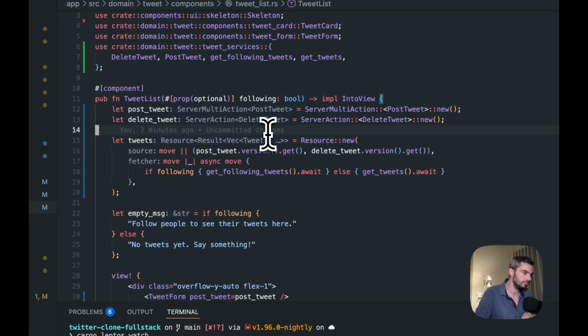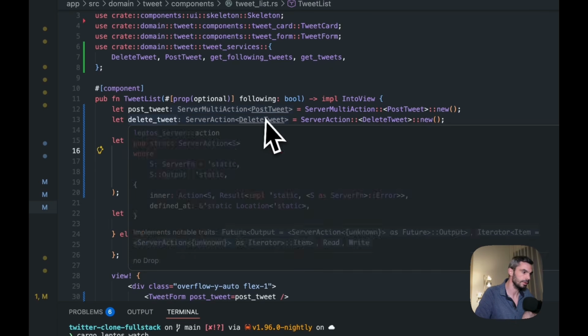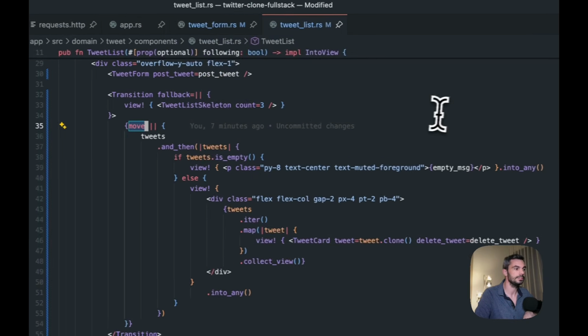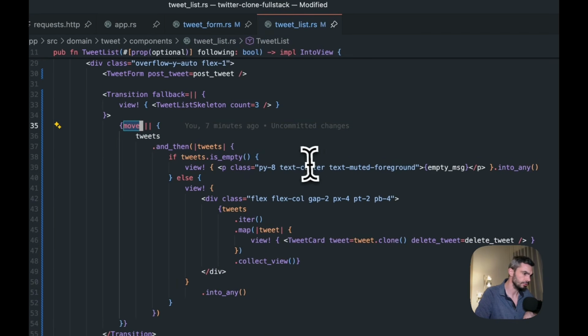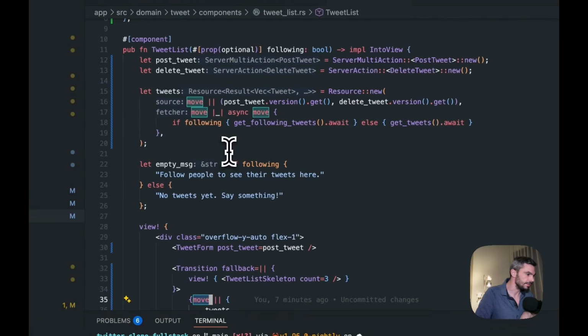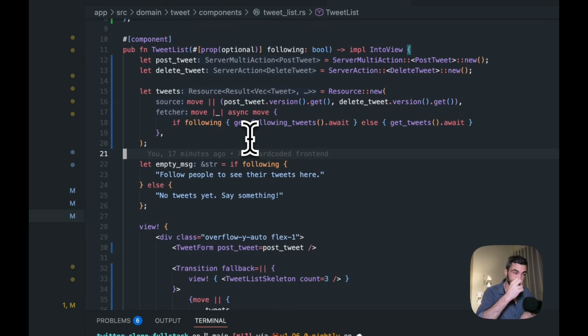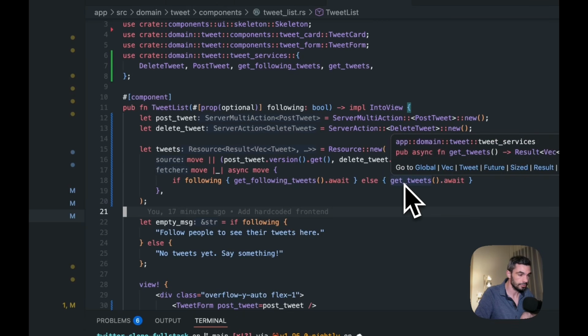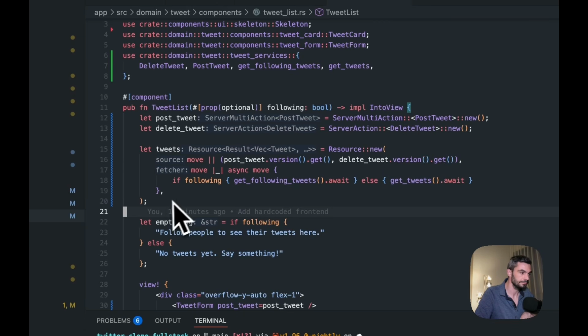For this, you will also see that we are using move, so we are using a closure, and you will see that we have different moves also inside the view macro. So basically, whenever you see move in Leptos, it means that we are reactive. Just think this way. So we have this, and then for the feature, we check if following or not, and then we change the call function from the services accordingly.